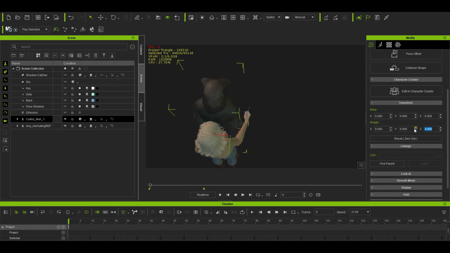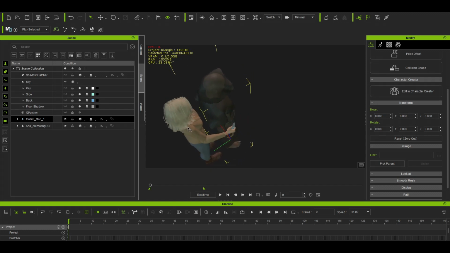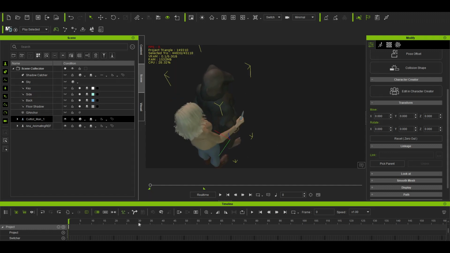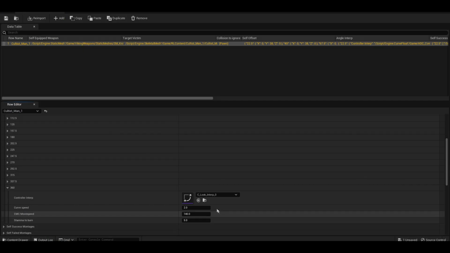And when you're done with 0, you go 22.5. Like that. Okay? And once you're done with 22.5, you go with 45. Once you're done with 45, you go 67.5, and you keep going until you get to 360, and you get all your animation montages done like that. And basically, the owner is not supposed to move at all. Alright, I hope that clears things up.